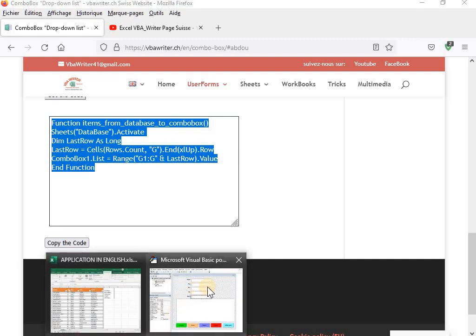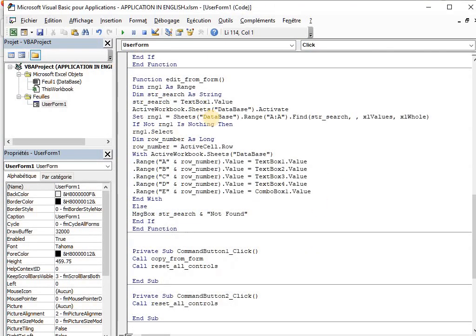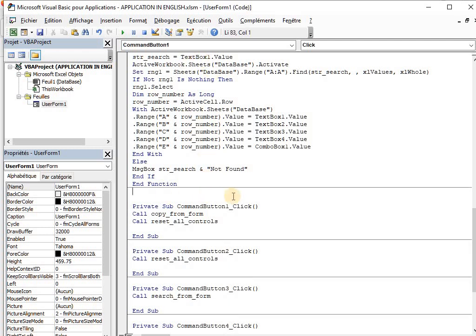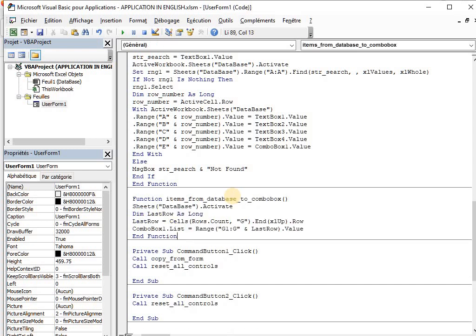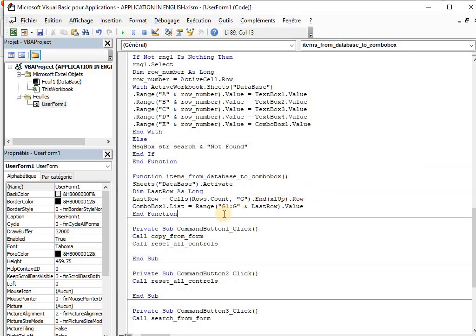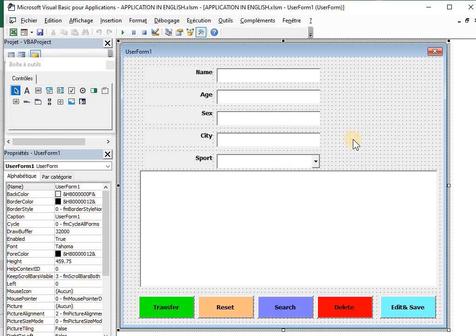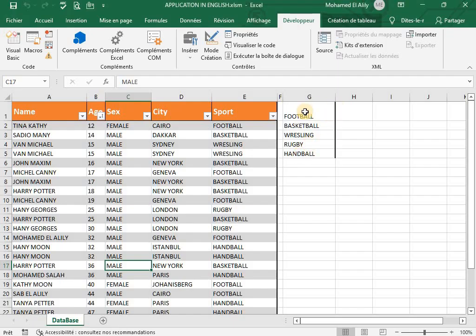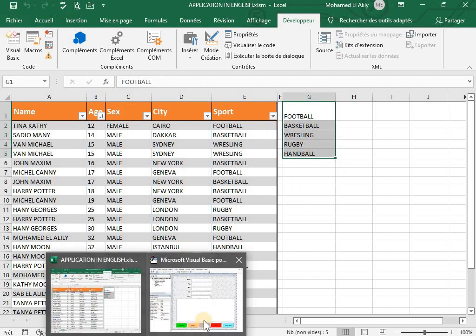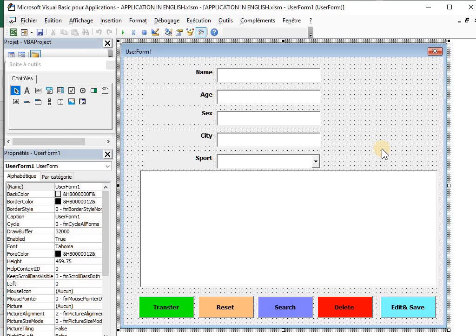Then I will go to my user form. I will click anywhere. Underneath the last function I have used, I will paste the new function. I will do Control V, and here is my function. I'm not inventing anything. Okay, I will save my work, and then close this to go back. This time I want the values that I've just used to appear in my combo box once I open my application.